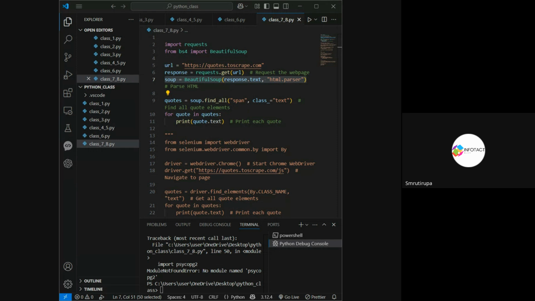So basically, HTML parser is used to read the HTML content. As everyone said, it's not a particular framework, but we can say it's a kind of thing that converts HTML-related things into tokens. So next, quotes equals soup.find_all.